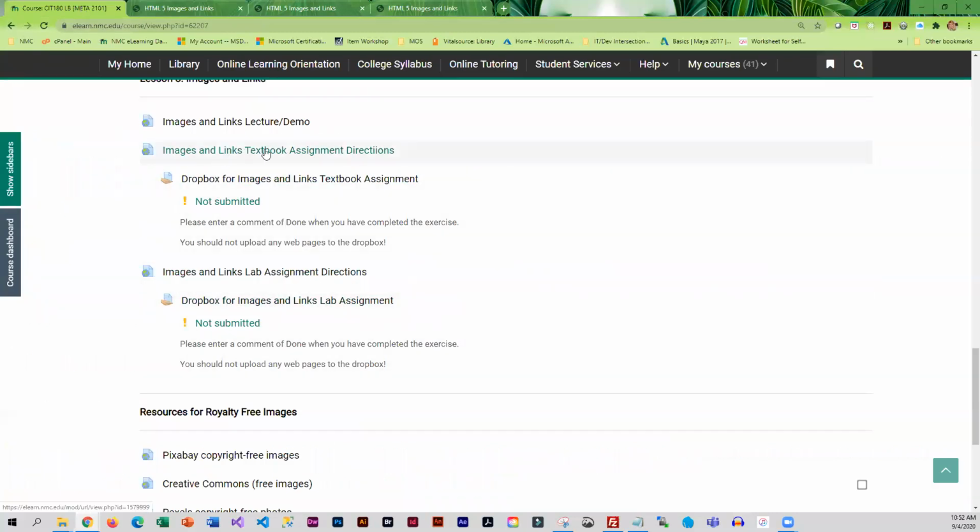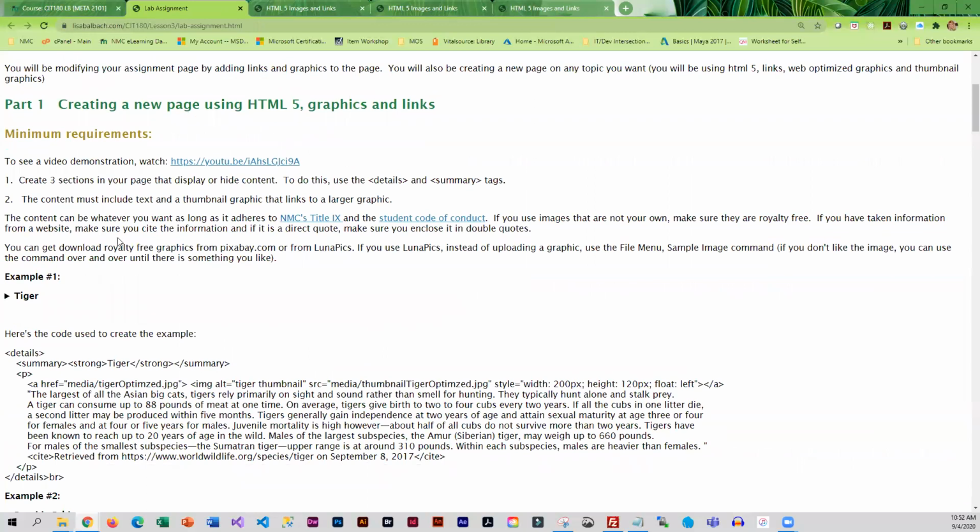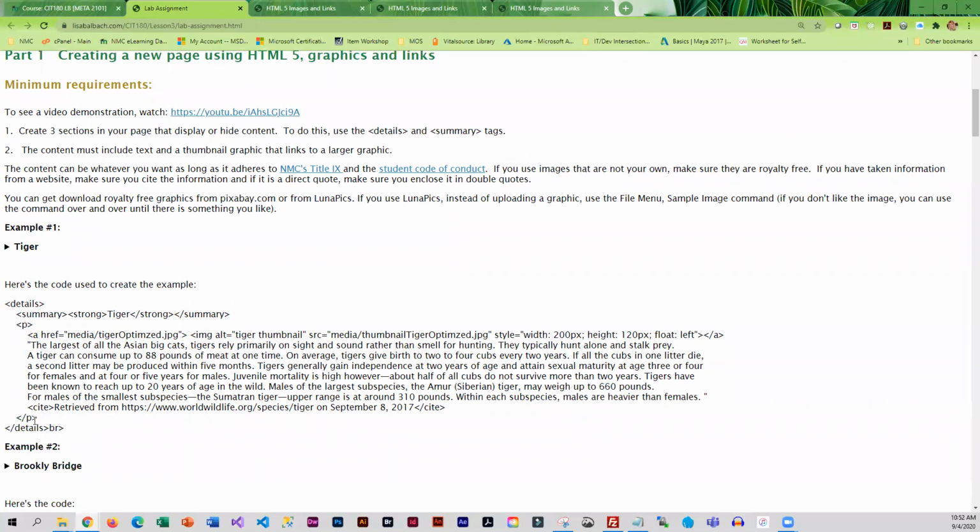Once you finish your textbook assignment, you're going to work on the lab assignment. So the first part of this lab assignment, you're going to create a brand new page. And you're going to create 3 sections to the page that display and hide content, which means you're going to be using the details and summary tags. You are going to be including a graphic, a thumbnail, and then around that graphic, you're going to put a link.